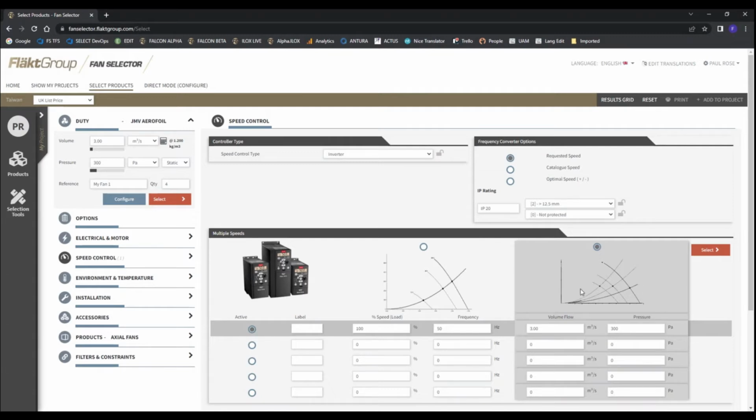So if I look at this one, I will actually add an inverter here and show you what happens. We've got one duty, which is our 3 at 300. You can see here it's repeated. Let's add another one in here. Let's go something like 275. I'm going to label these A and B just so we know what they are.